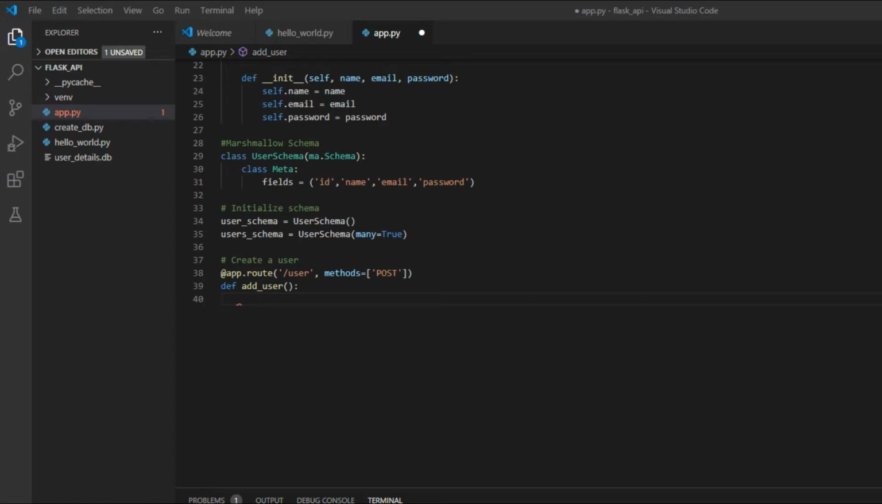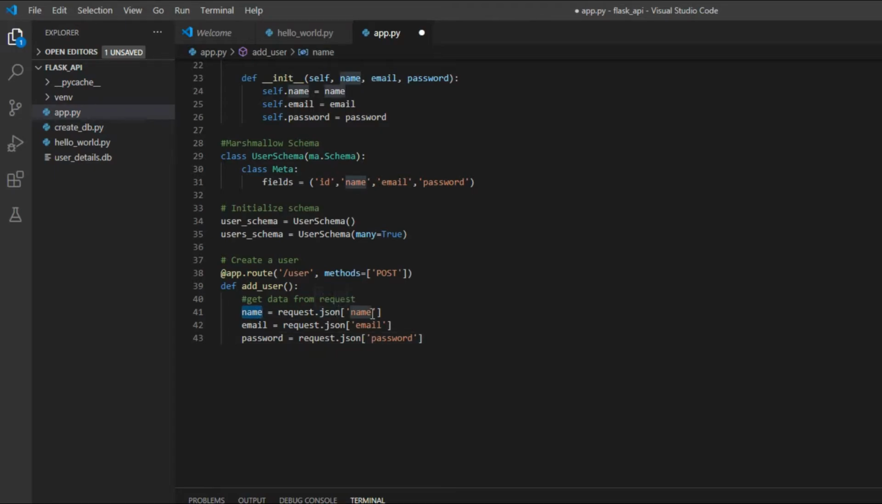Next we are going to get the data from the request. Name is equal to request.json of name, means from the request we are accepting the name, the email, and the password, and saving them in name, email and password. Okay, we have gotten the data from the request.